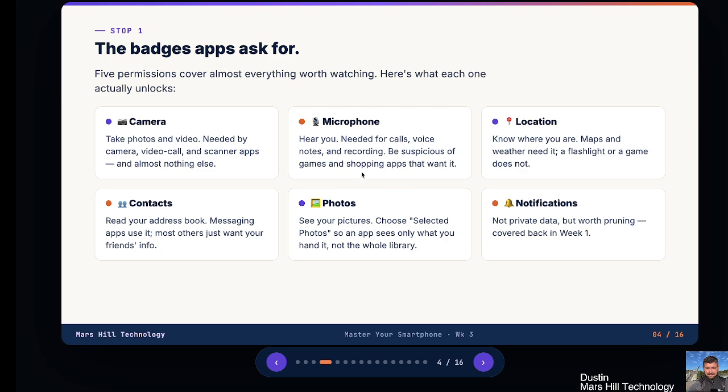Microphone. This is the one you need for, of course, calls, voice notes, recording, anything of that nature. If you're shooting a video, it's going to need a microphone to be able to have some sort of audio when it comes to it. So that's your microphone, whatever it needs to be.